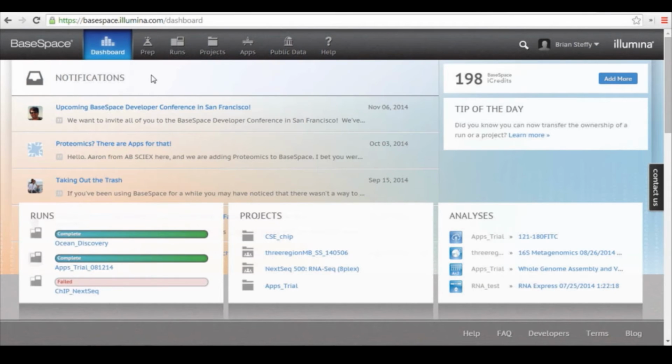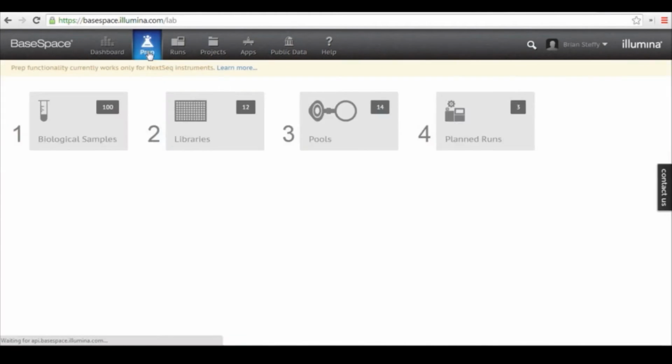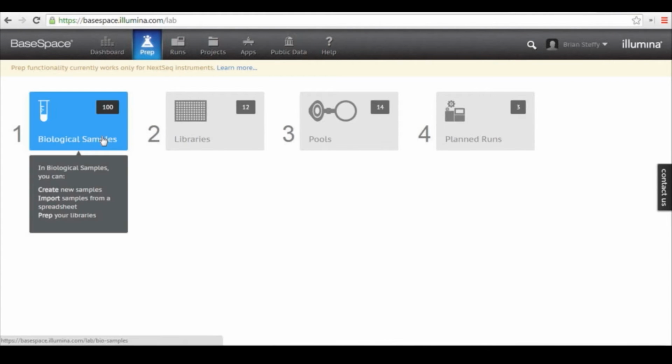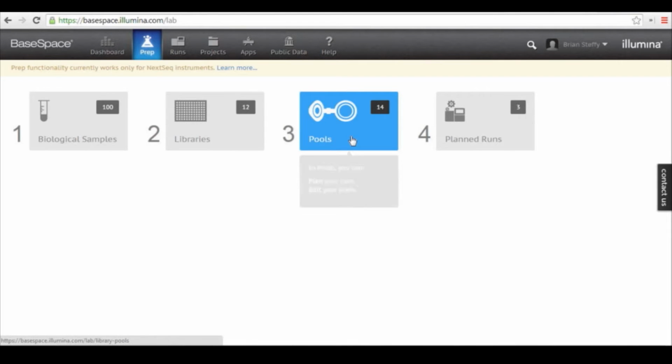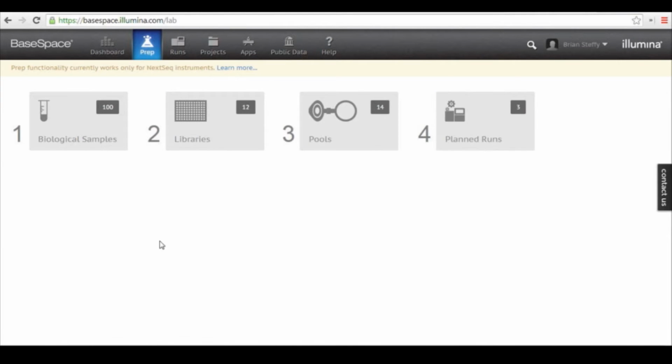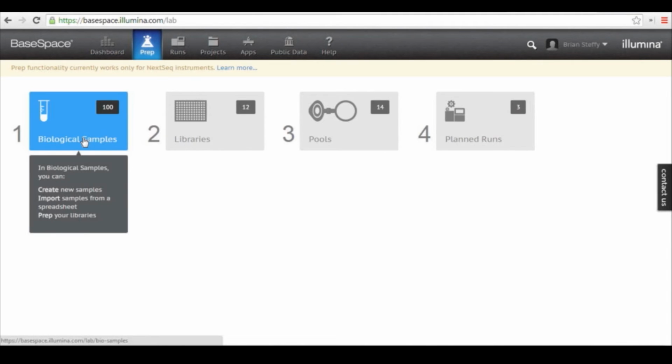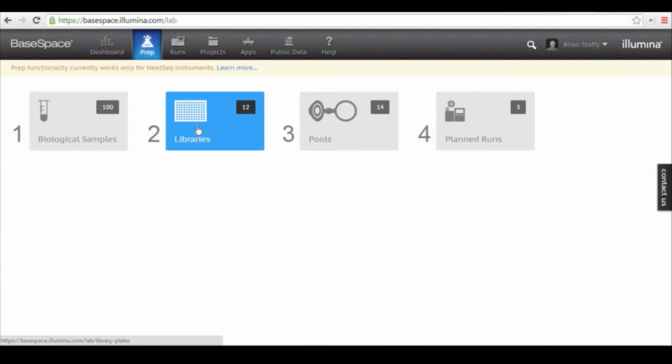To start the process of telling the NextSeq 500 what to do, you would click on the Prep tab. Within the Prep tab, you have four choices. You have biological samples, libraries, pools, and planned runs. Biological samples is where you would load your biological samples, or DNA, into the database, and you can load them one at a time, or with an Excel file saved as a CSV, it can be loaded in as a group.